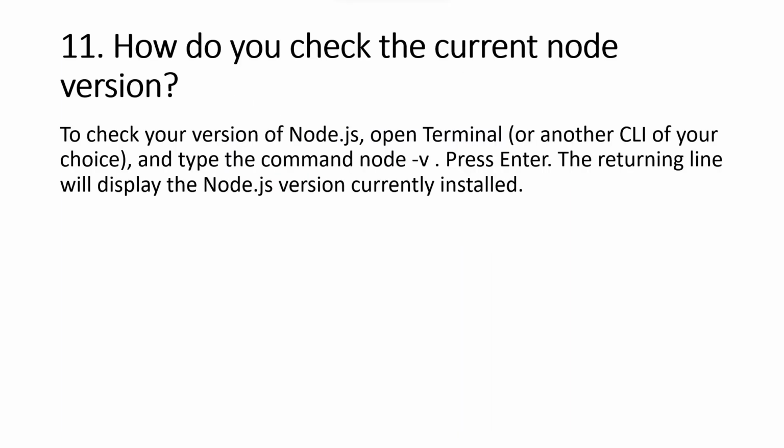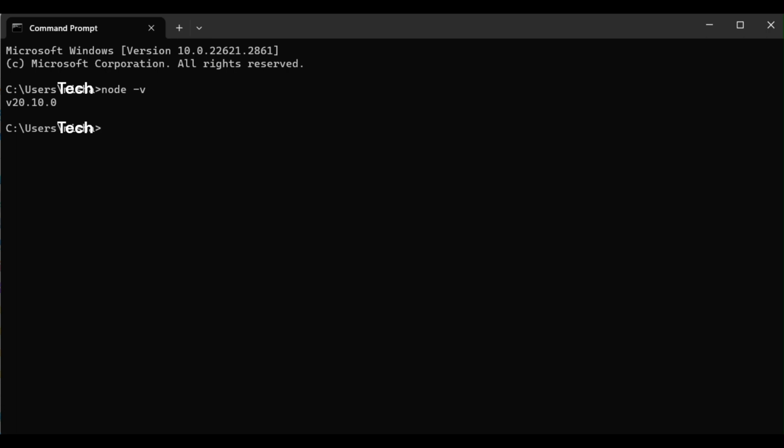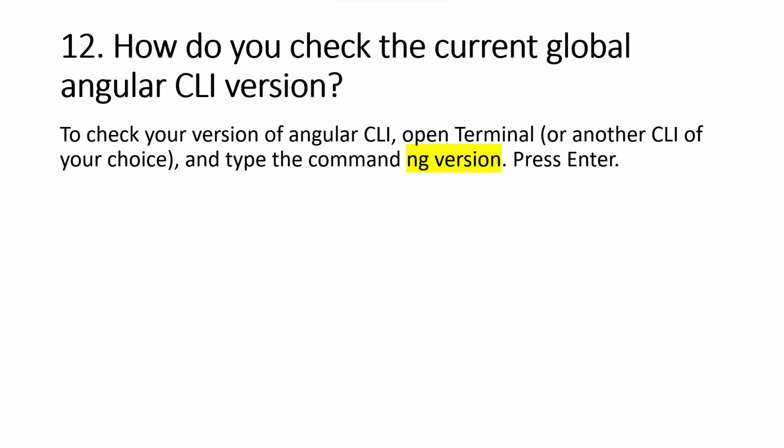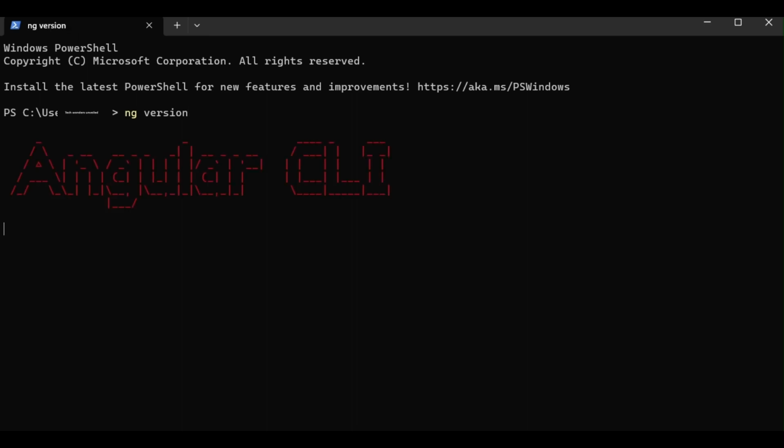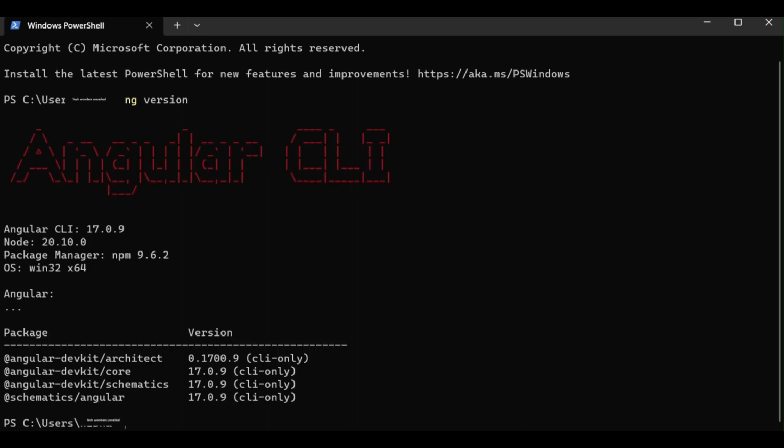How do you check the current Node version? To check your version of Node.js, open Terminal, or another CLI of your choice, and type the command node -v, press Enter. The returning line will display the Node.js version currently installed. Here you can find the Node version is 20.10.0. Next, how do you check the current global Angular CLI version? To check your version of Angular CLI, open Terminal, or another CLI of your choice, and type the command ng version. Press Enter. Here you can find the Angular CLI version is 17.0.9.